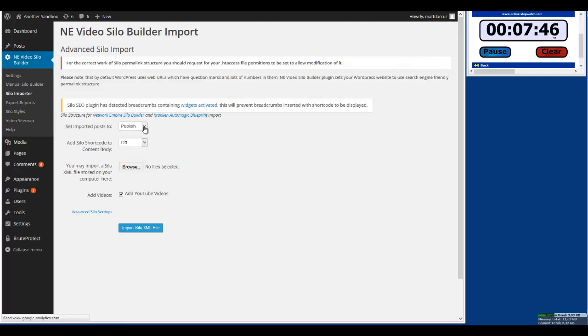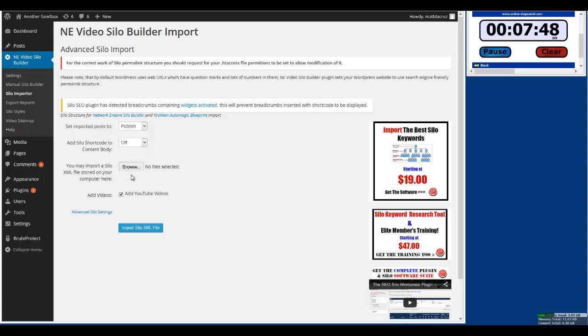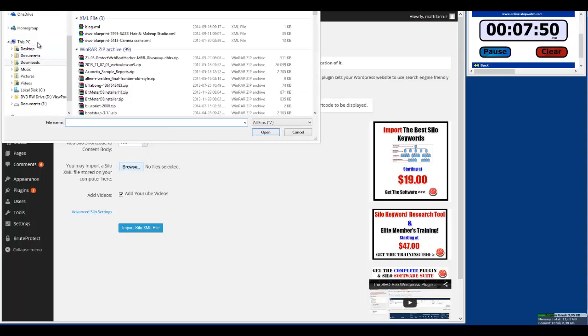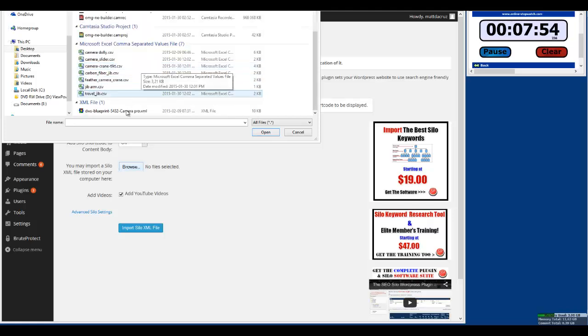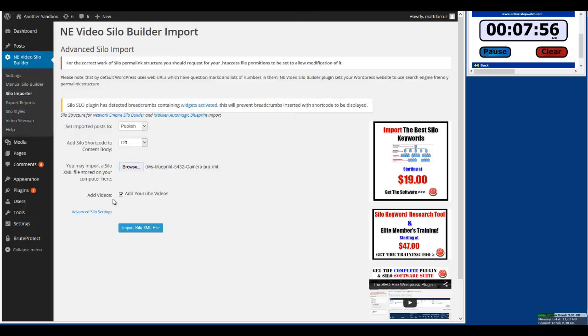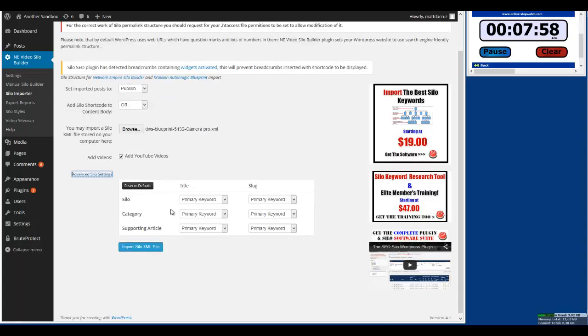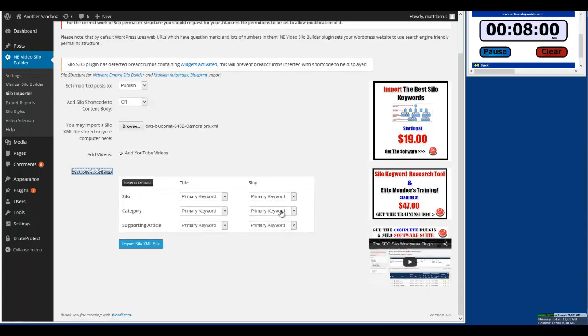Right, so I'm going to click publish. Add silo shortcodes is off. I want to browse to the desktop, get my XML file, and click open. Because I'm using Any Silo Builder, all the keywords need to be on primary keyword on both sides, on the advanced. If you change that, things won't work.